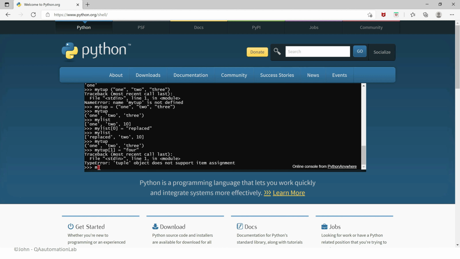Next one is dictionary. Let me create my dictionary variable with curly braces. First, I'm creating a key 1, value is 1. Next key is 2, value for 2 is integer 2. Next one is 3, value for 3 is string 3.